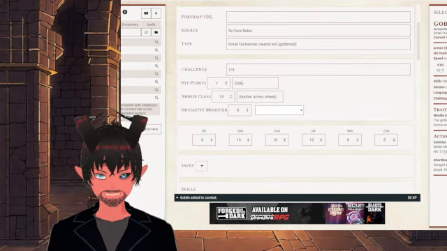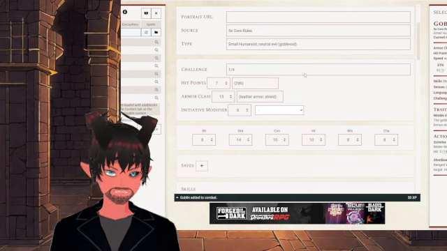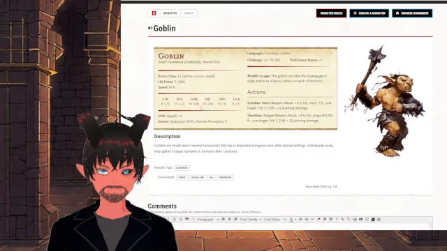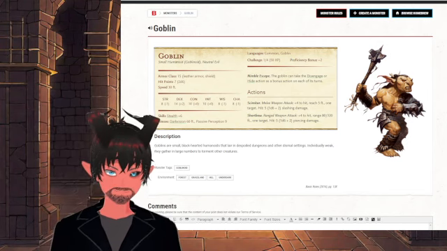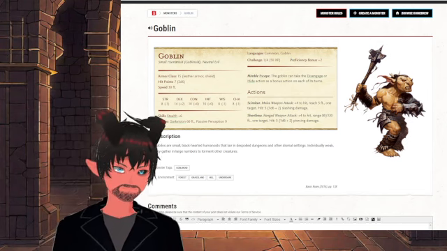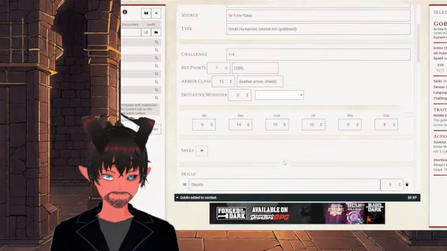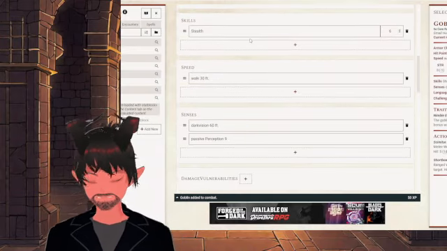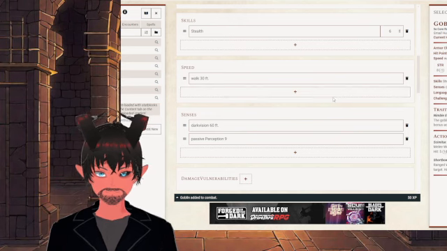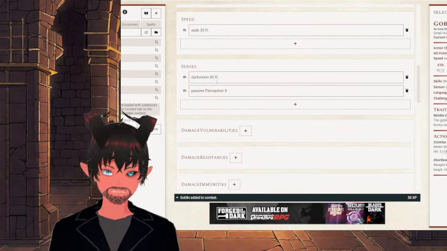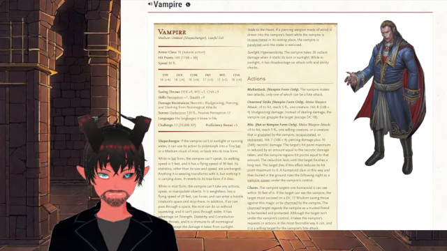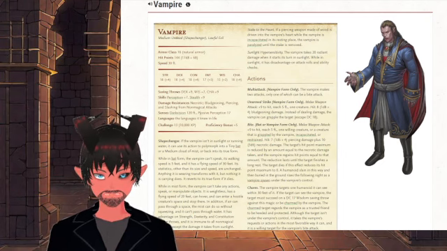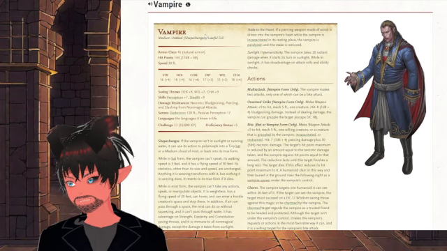Still has the same stats. 8, 14, 10, 10, 8, 8. Still a bog standard goblin. But now I can come in here. I can add skills to it. I can change its speed. I can give it a flight speed. If I want to add senses, if I want to give this goblin enhanced dark vision, I can do that.